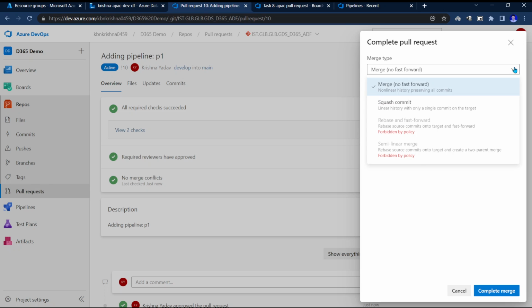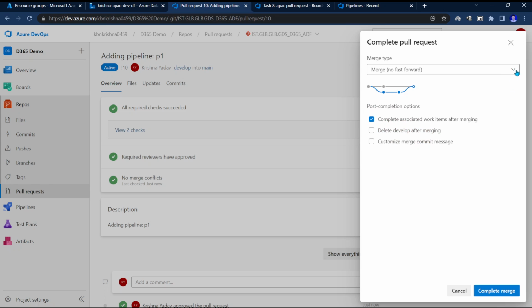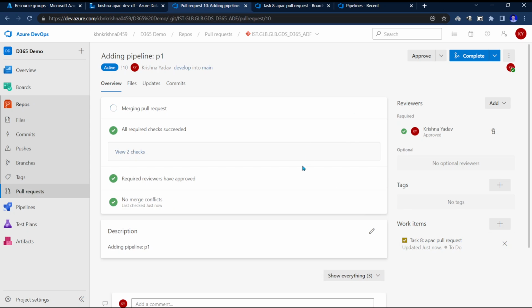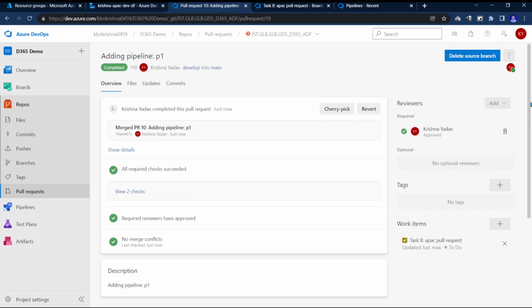We are currently using a simple merge. Now I'm completing this merge. It is processing. Let's see, it is still loading. Okay, it is completed. Let me close this.